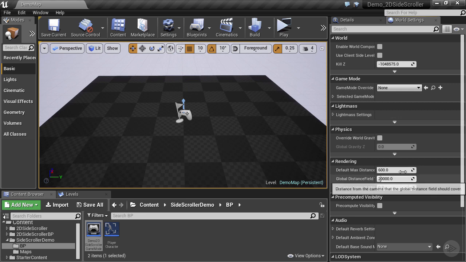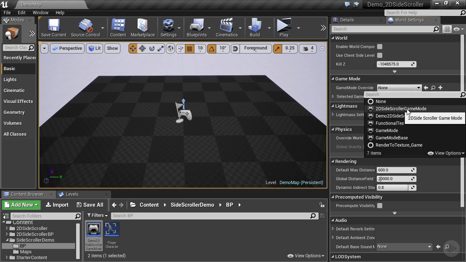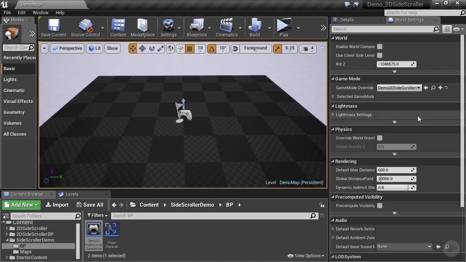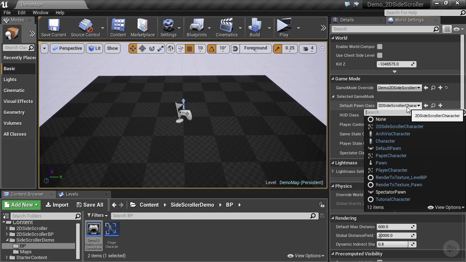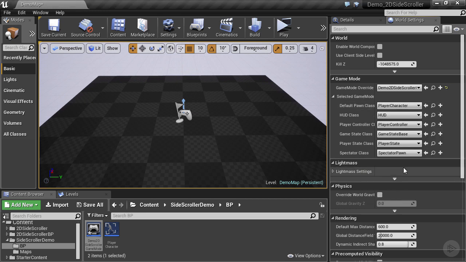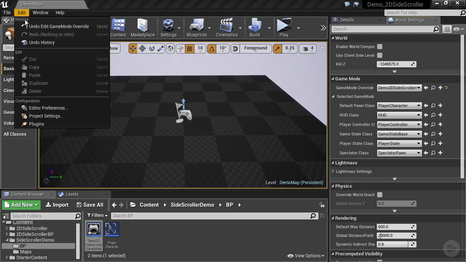Under Game Mode Override is what we're looking for. There it is. So we want to choose our demo 2D side-scroller game mode, so it runs the mode that we're actually modding from the template. And the default pawn class we want to be our player character blueprint that we also duplicated from the template, as we'll be heavily working on that in the future. Okay, so that sets up our world settings.